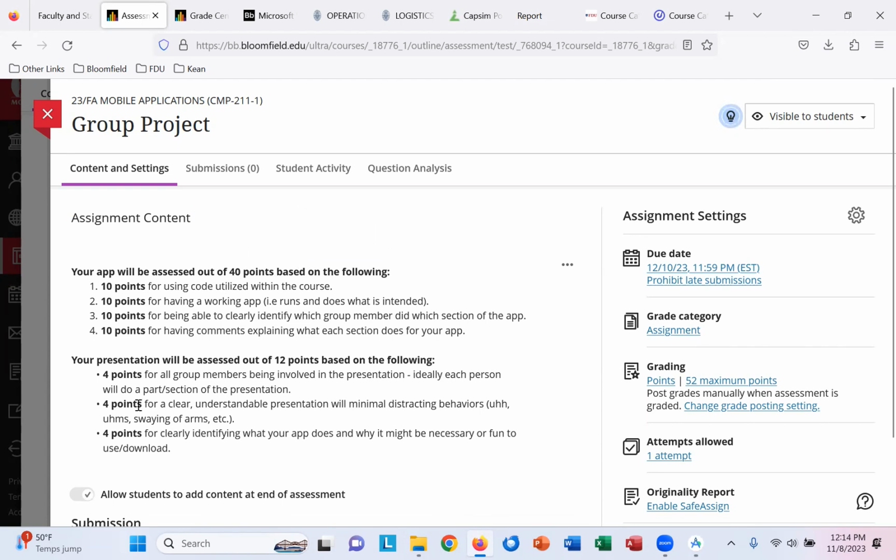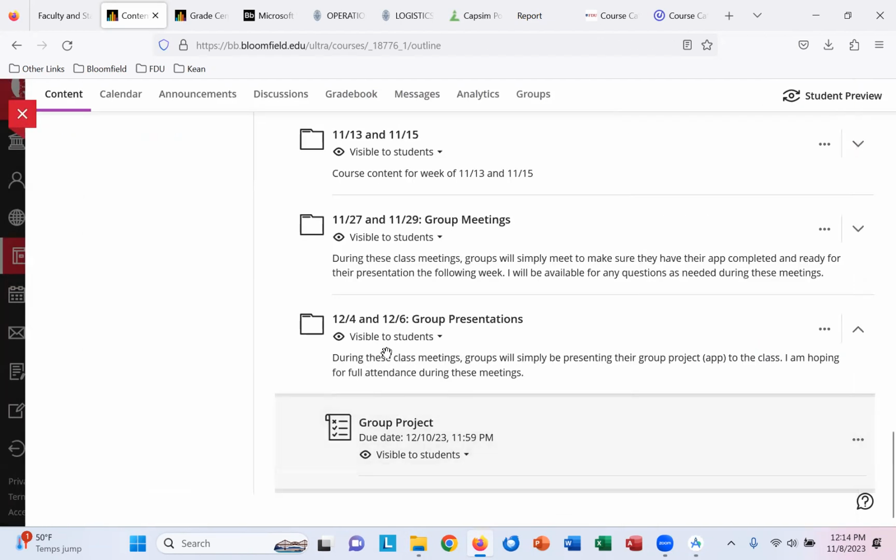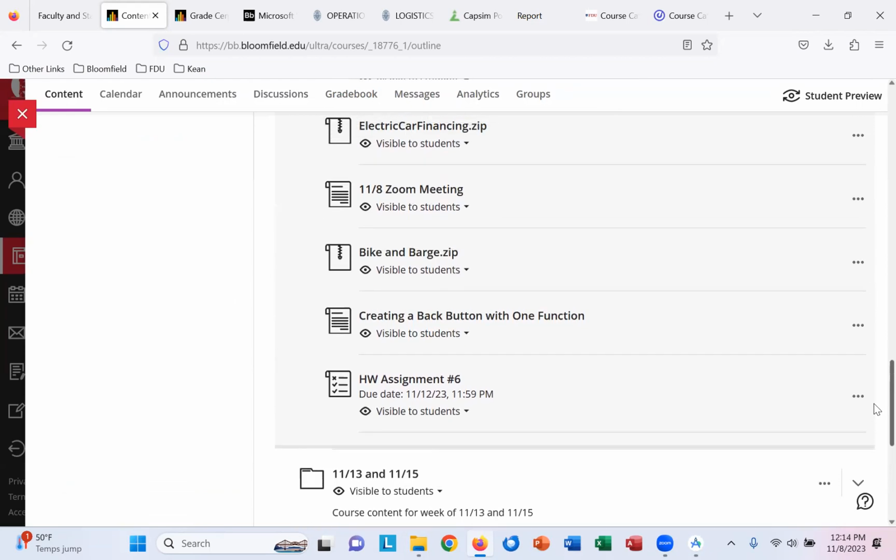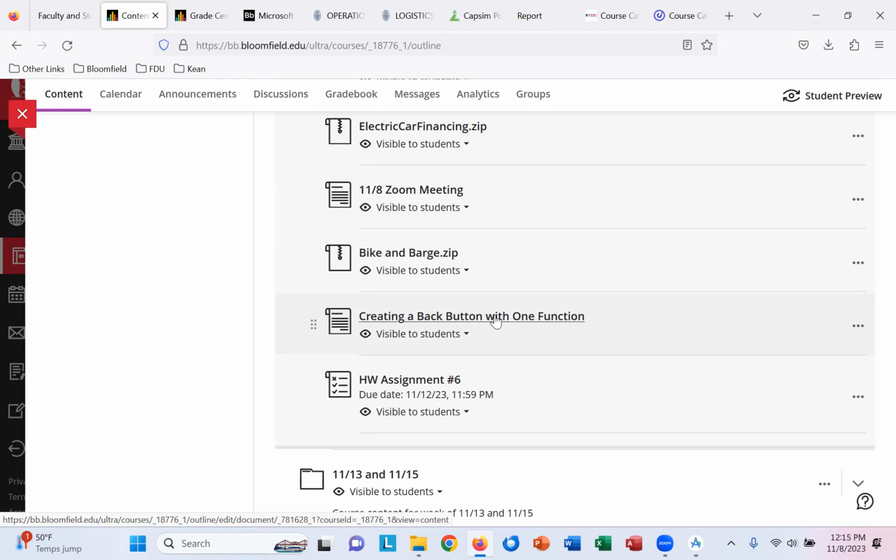And here's a reminder again of how the group project's going to be scored, and that is in the 12.4 and 12.6 folder. And again, I think Kesney just popped in. The creating a back button with one function document there has a video, and I provided the code of how you would create a back button if you were just going to do just that back button on a page.